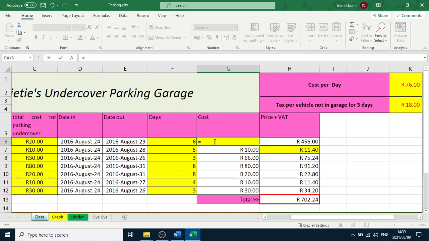So we want to get the number of days plus 1. I'm going to put F6 plus 1 because it says 1 extra day, and then we're going to multiply that by that number right over there. Then we're going to add that to the total cost of undercover parking, which is this one over here. So I click the plus sign and click on that one. Now I'm pressing enter, but that looks quite a lot, hey?